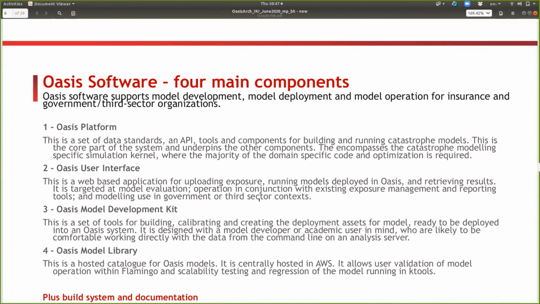So the core thing is the actual platform. This is the data standard, the APIs, the tools, and all of the components for actually building and running the models. And this is the really core part of the system. We then have an Oasis user interface. I think we went over this in quite a lot of detail in one of the previous sessions. And this is particularly targeted at projects such as this one, where we can fully support the core end-to-end workflow of uploading exposure, running the model, retrieving results, and that's a web-based application.